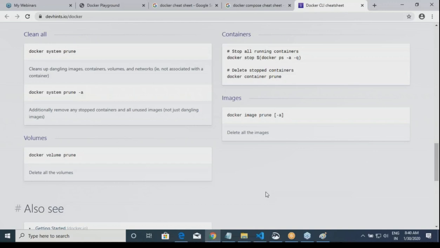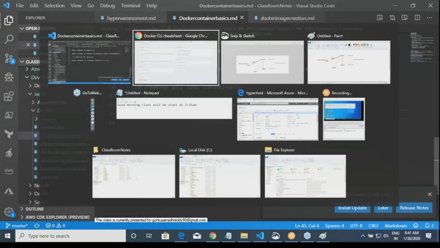Clear on this? Yeah. So you take any cheat sheet. There is no need for you to remember the commands. That is the first approach. Second approach.